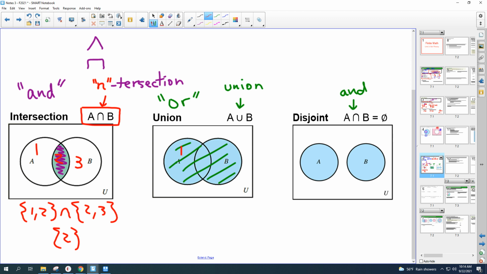Same thing here, 1, 2, 3. We've got set A is 1 and 2, and we're going to union that, or join that, with set B, which has 2 and 3. So what element or elements are in either one or the other? One, 2, and 3. Any one of those numbers is in one or the other, or both.